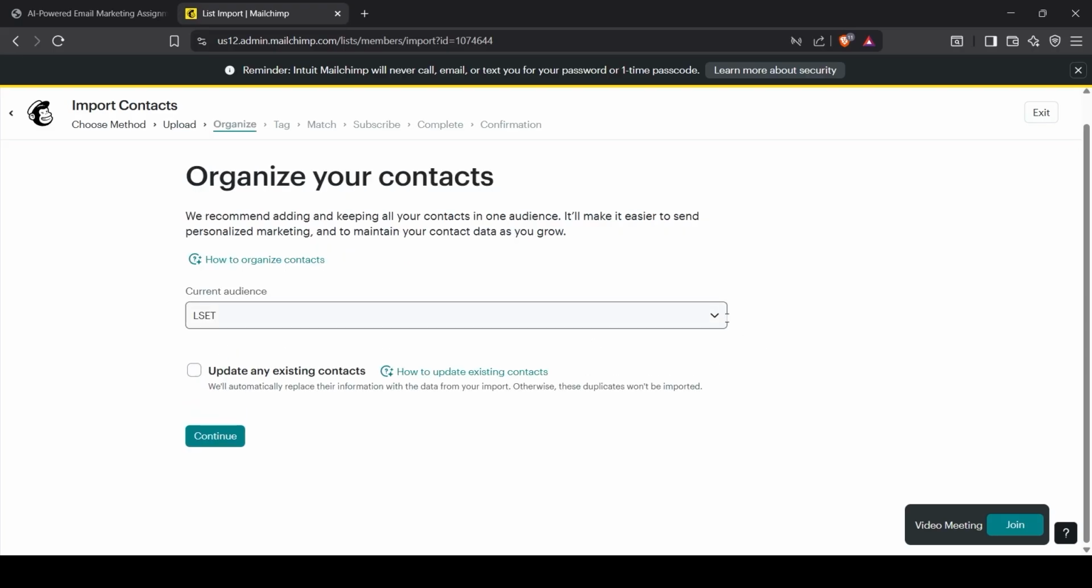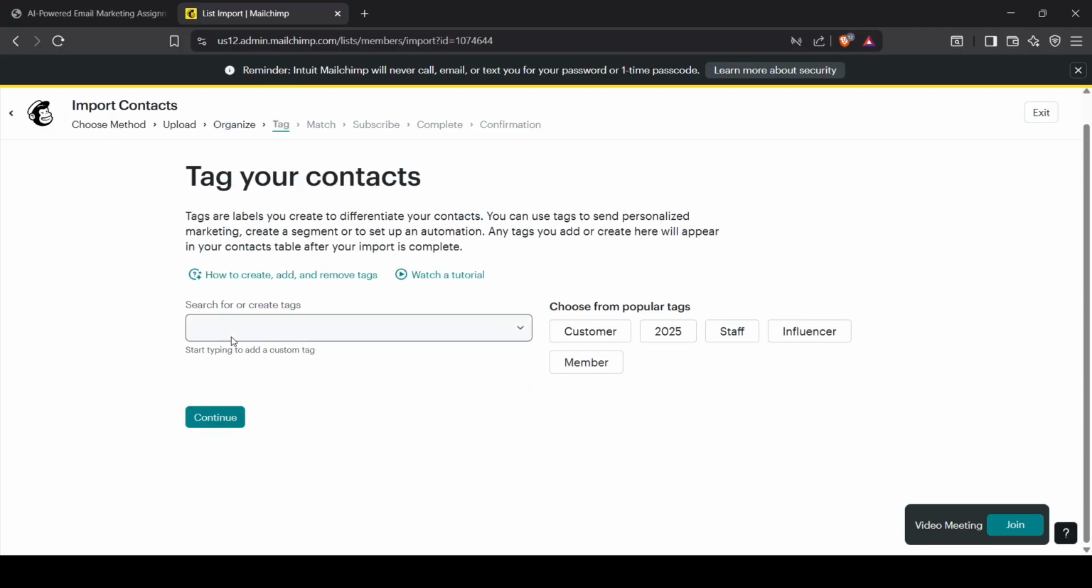You'll see an option to update existing contacts if there's a match. Since we don't have any contacts yet, we'll just click Continue to the next step. If you want, you can add tags here, such as Assignment, to help you organize your contacts. Click Continue to Tag.